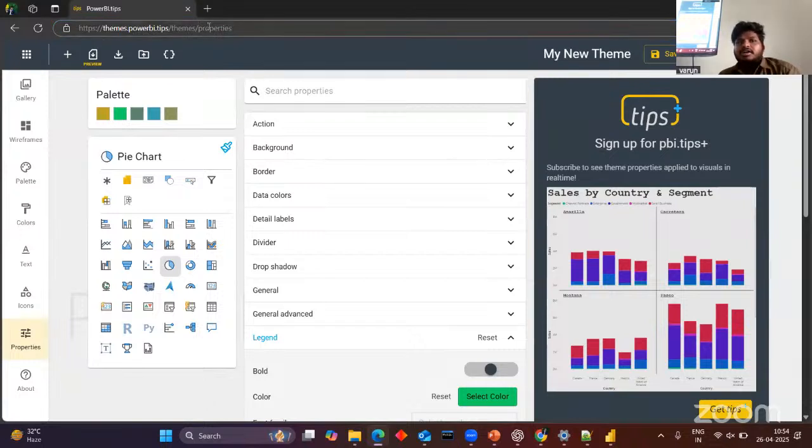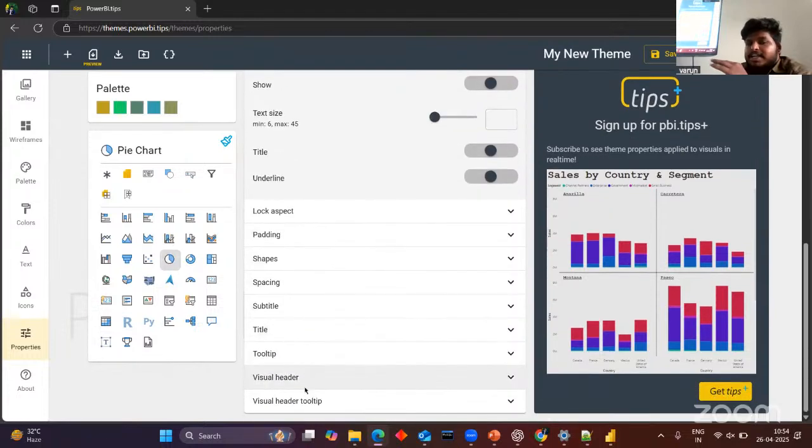Yes, this is the website Power BI Tips. In Power BI Tips, it automatically shows your entire Power BI themes here. So we just need to go for any other chart. I want to apply the changes in the pie chart, so I'll tap the pie chart, and here we have all the things we can change.